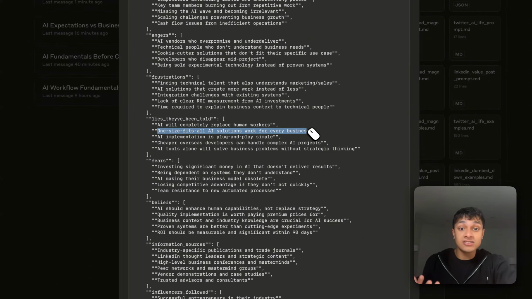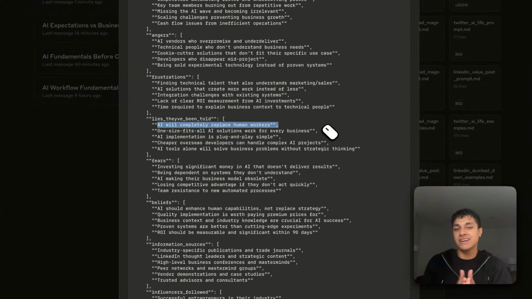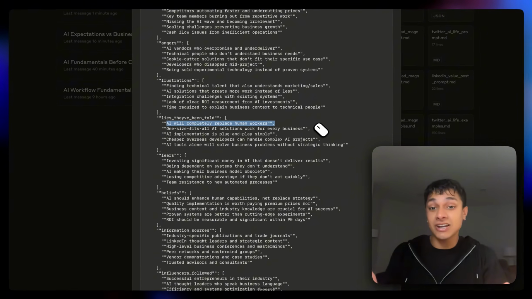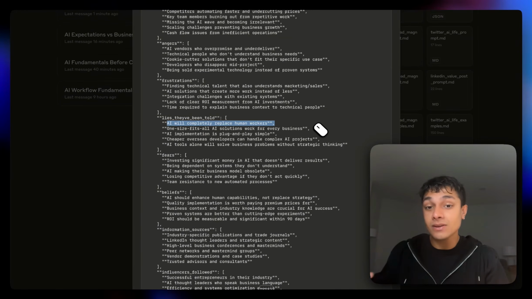One size AI fits all solutions and works for every business. AI tools alone will solve business problems without strategic thinking. This is a fact. Cheap overseas developers can handle AI projects. Again, another lie. AI will completely replace human workers. Another farce. When AI is actually there to amplify and really boost the productivity of those who can genuinely embrace it and make it a part of them, an extension to their work.